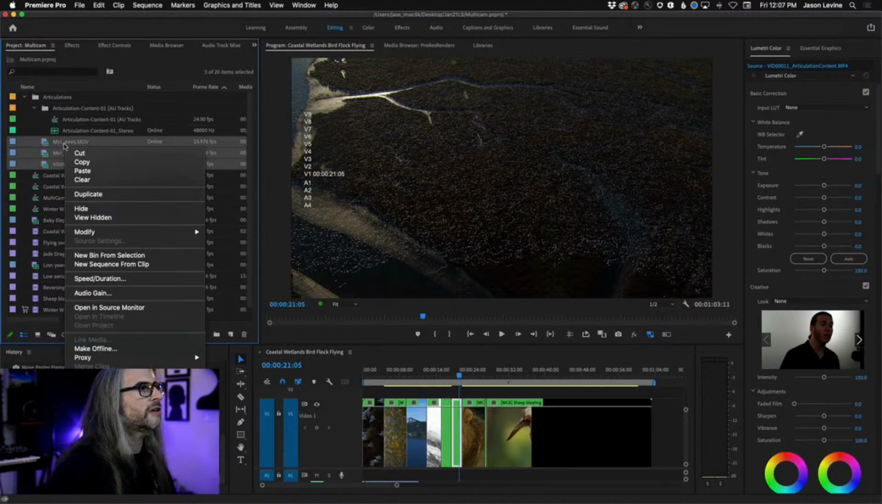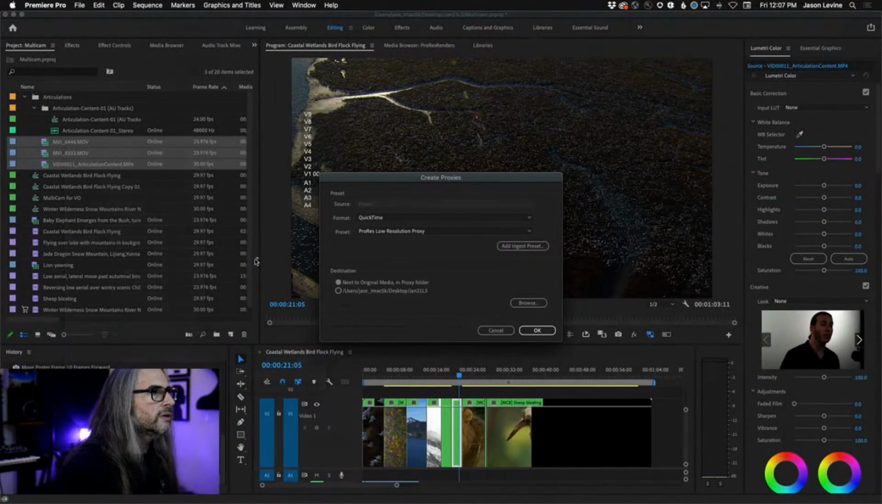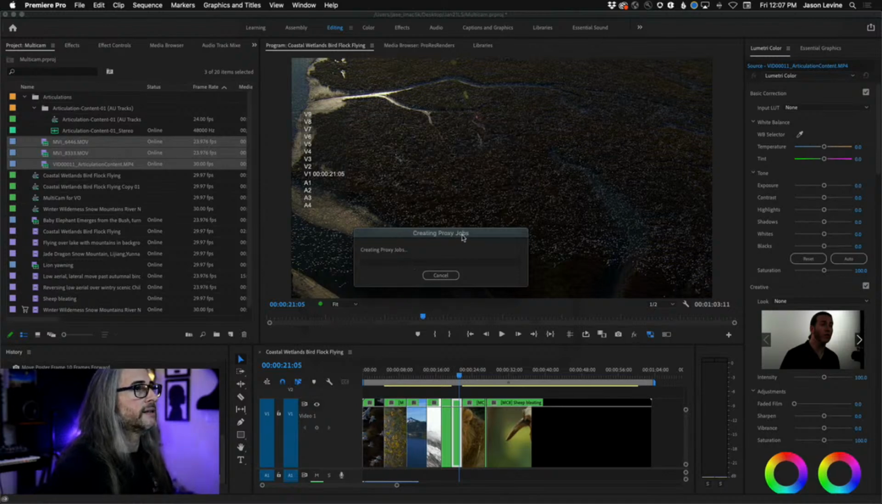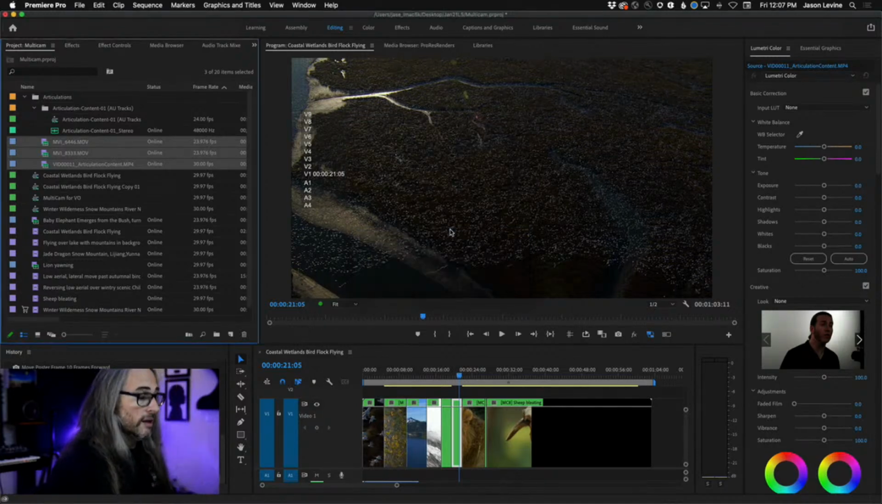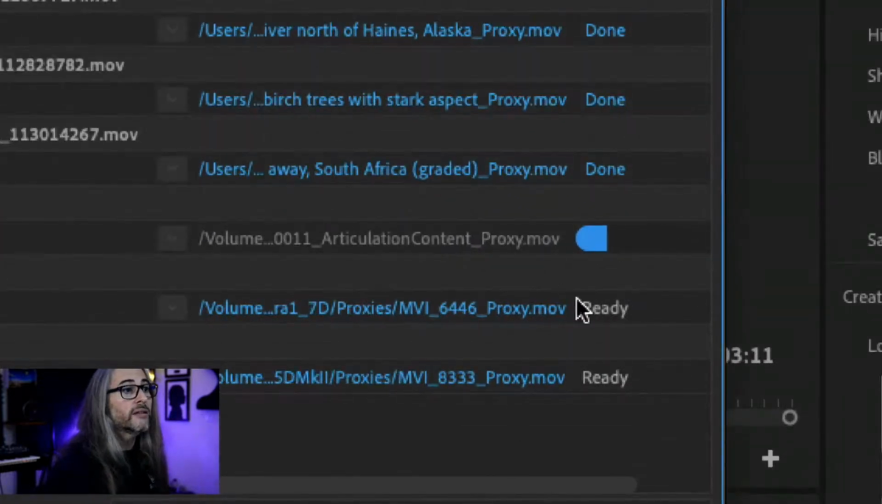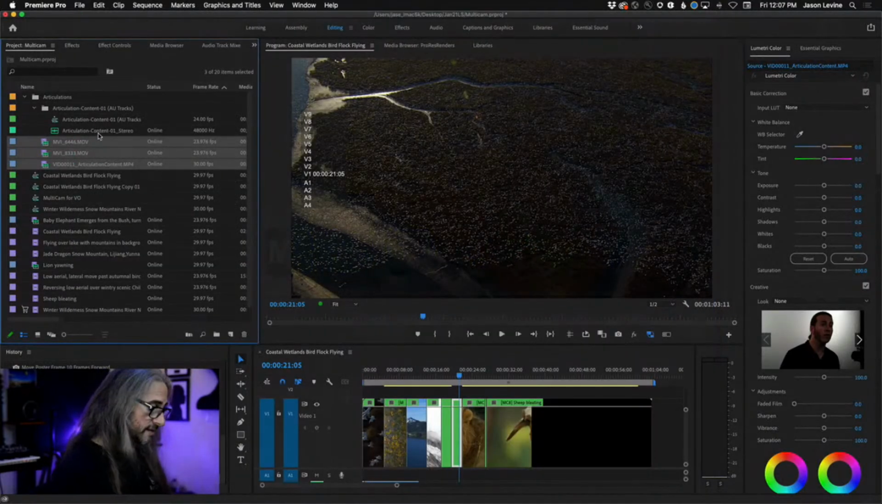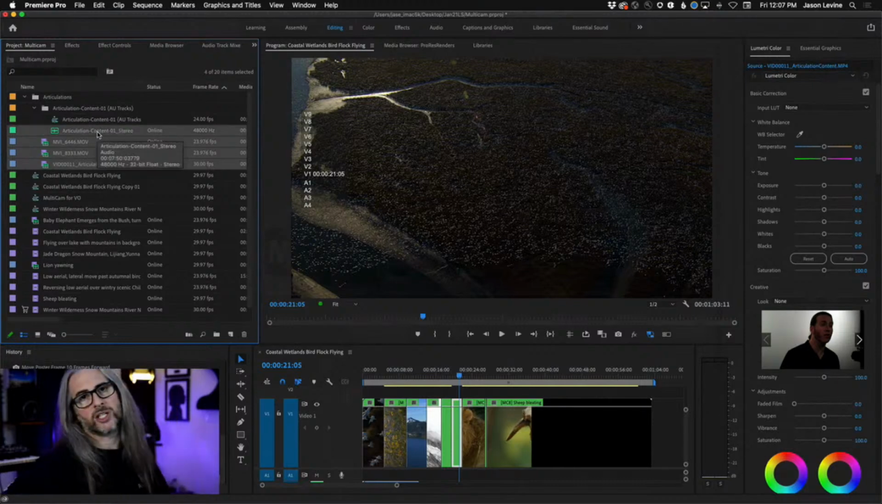Same thing. I'm going to select the 3 videos, proxy, create proxy. QuickTime, low-res proxy. Again, if I had an ingest preset I wanted to use instead, I could do that. Next to original media, let's click OK. And if we click over to Media Encoder, you can see that it's already doing its thing. What's nice about this is that this is all happening in the background. So back over in Premiere, let's give it a shot.